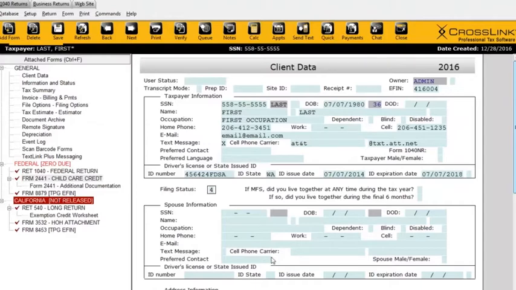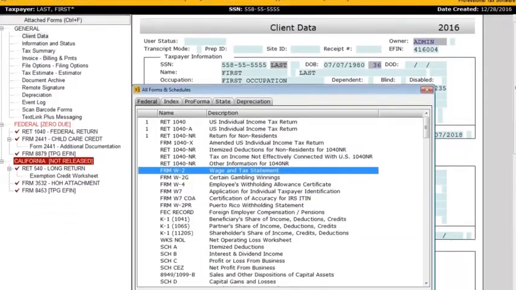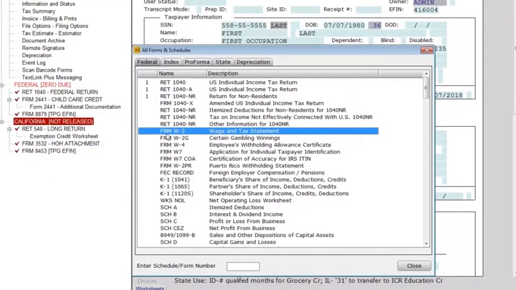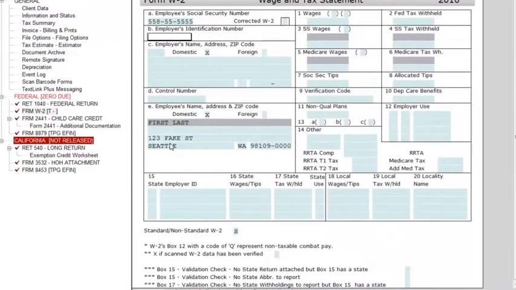And that's what we're going to be doing right now. We're going to start adding forms to this return. The first form I want to add is some sort of income form, a W-2, for example. So I'll click on my Add Form button here, and notice that the program is right away going to take me to the W-2. That's why it's highlighted in blue, because it's the most commonly added form to the return. From here, I can double-click, and there we are.